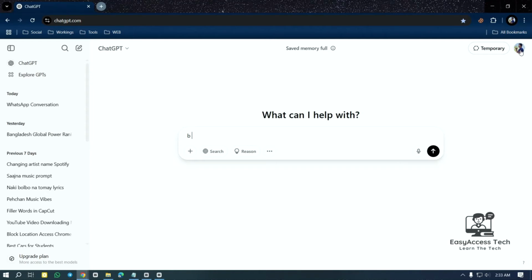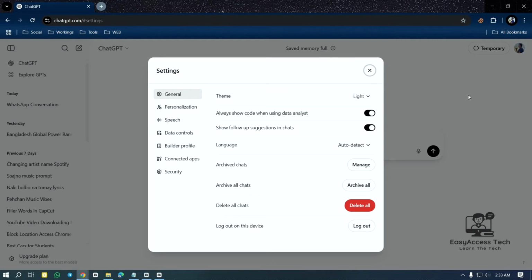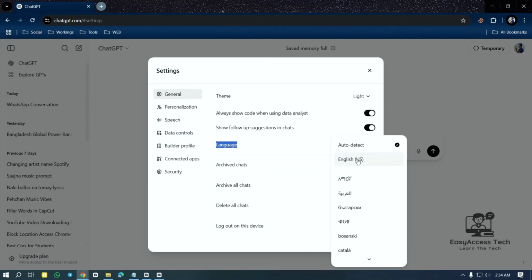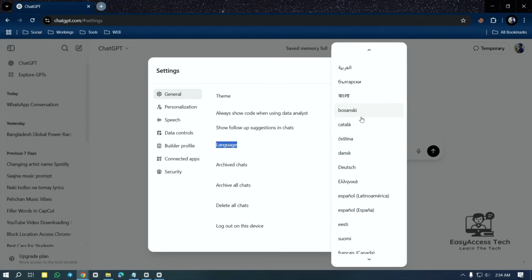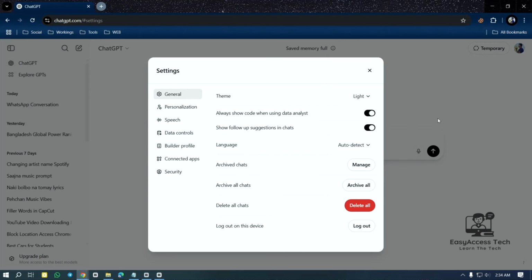Now click on this profile icon, go to settings, then you can see the language tab and click on this auto detect. You can see the list of the languages. Select any one of them, which one you want to set for ChatGPT, and it will set for your language on ChatGPT. So that's how you can change your language on ChatGPT by PC.